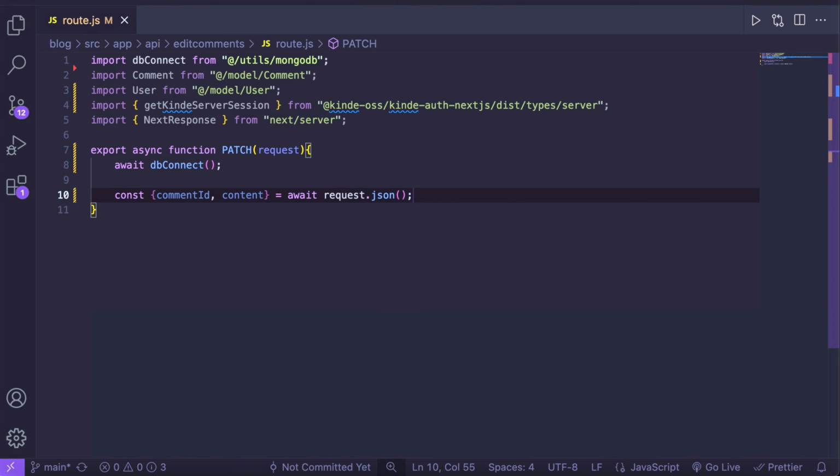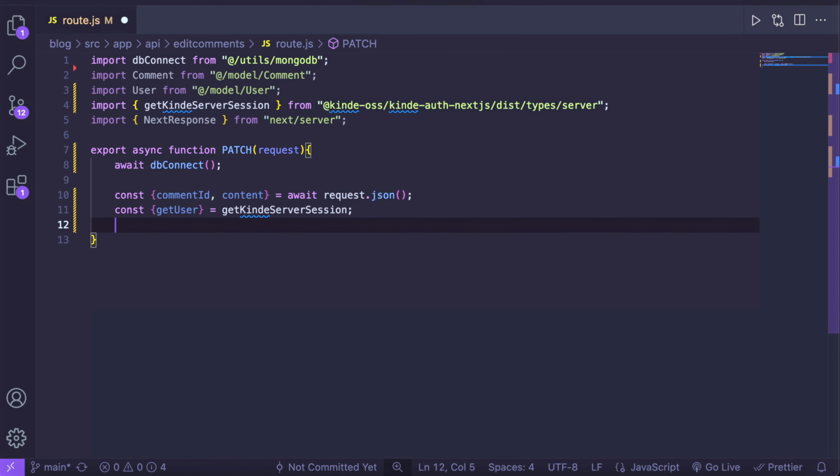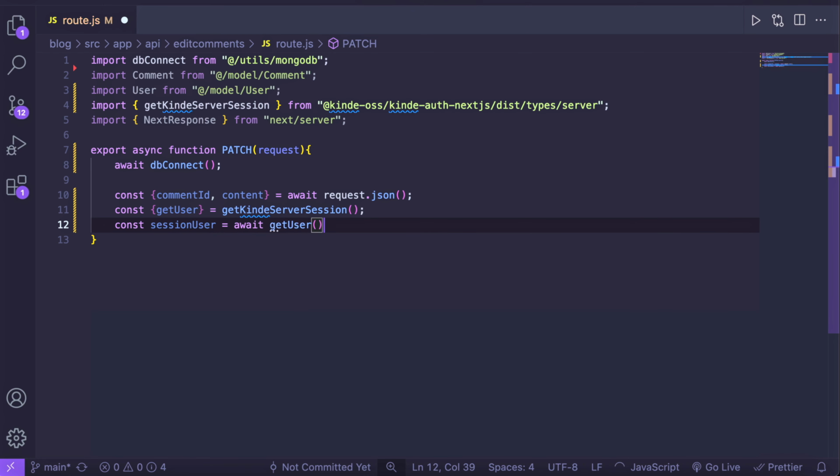Cool. So we're extracting the comments and the content from the request body. And then we're going to say const getUser is equal to getKindeServerSession. Const sessionUser is equal to await getUser, and that's it. So for sessionUser, getUser, we're just retrieving the user session.